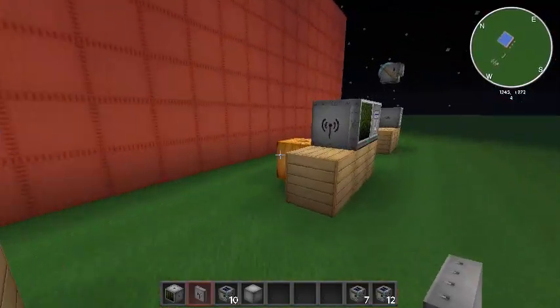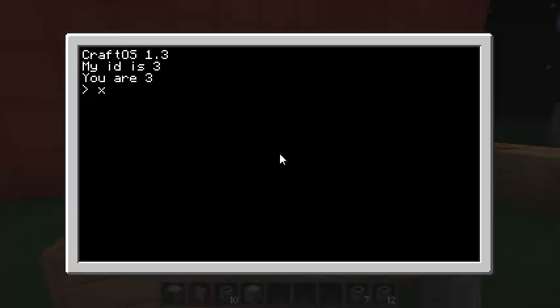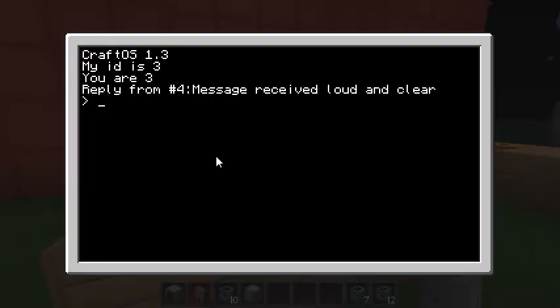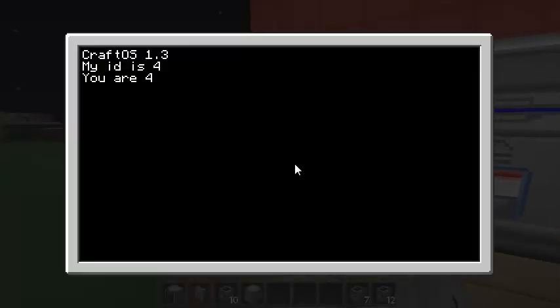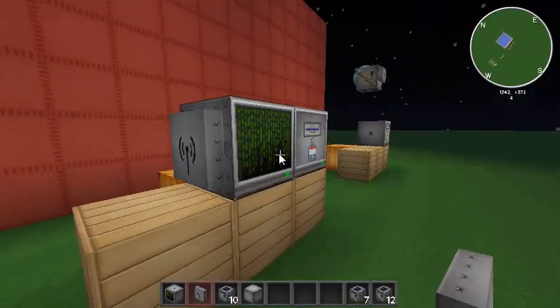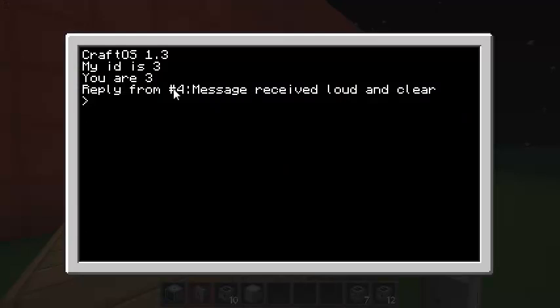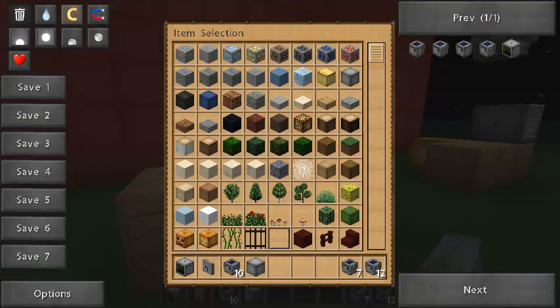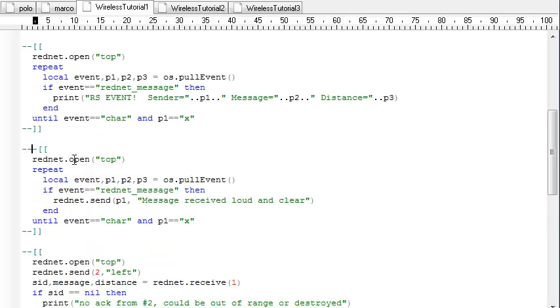Okay, and he's waiting for messages. Now I'll go ahead and reboot this guy. You'll see, he sent a message over here, he got the message, and he sent it back, and the message that he received was, "message received loud and clear," from number 4. Okay, so let's go ahead and clear that guy.